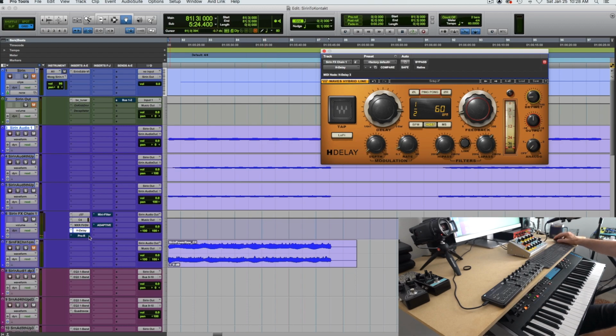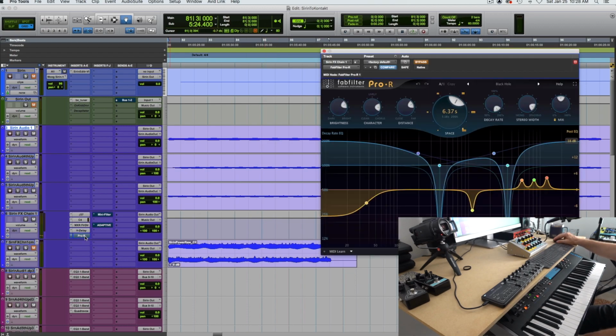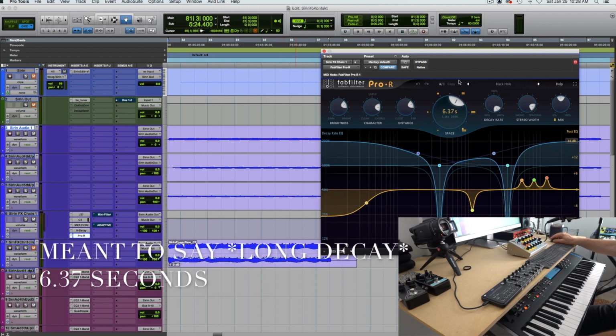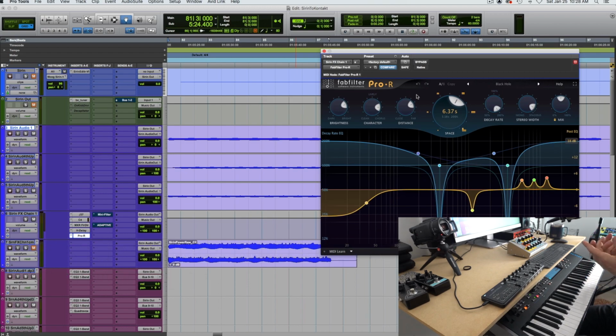And then the next thing I'll add is the Pro R. And I've got this set fairly wet and the mix at about 50%. Admittedly, I'm using fairly pricey plugins. I didn't purchase all these things all at once. I've been doing this for a long time.